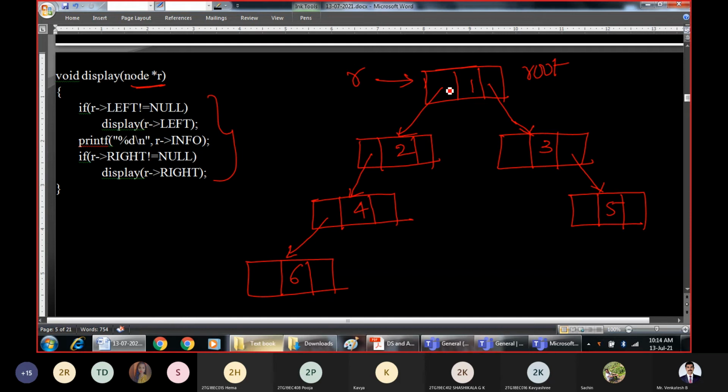Okay. Check whether R pointer left is not equal to null. I'll erase this so that it does not get confusing. Okay, R pointer left, is it not equal to null? Yes, it is true.